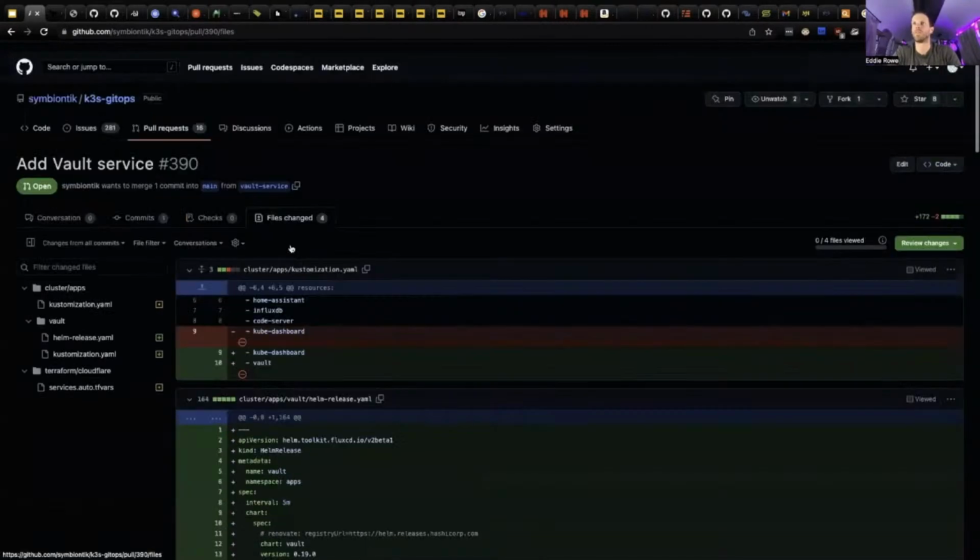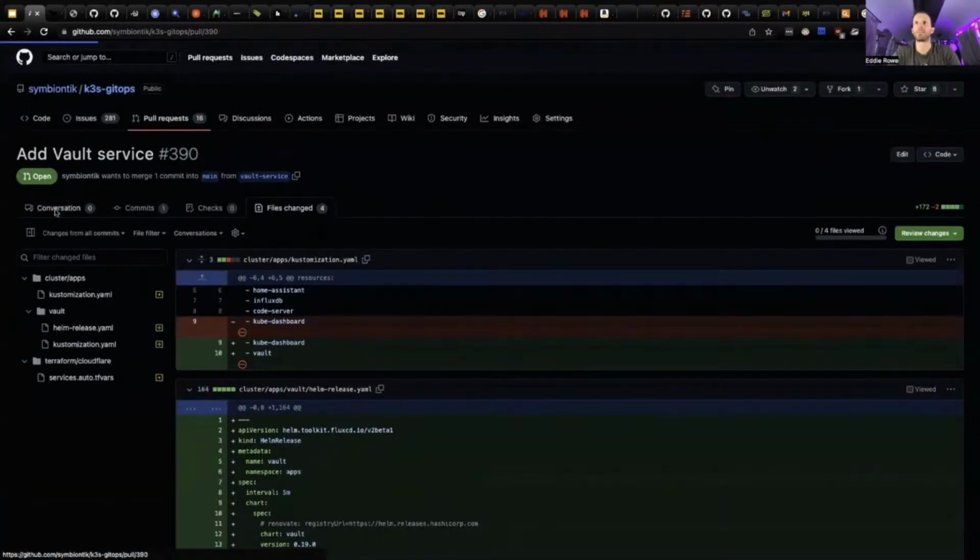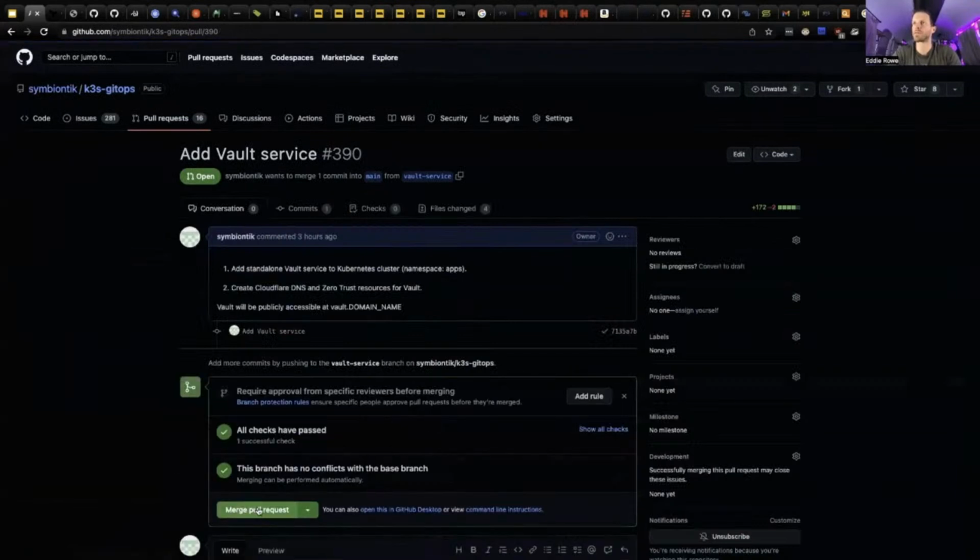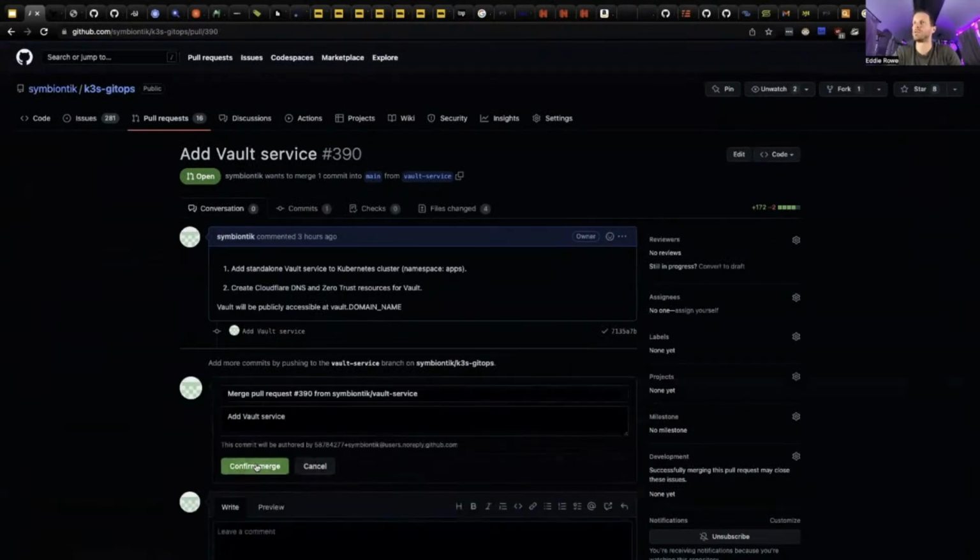Okay, so this looks good to me. I'm going to go ahead and merge this pull request to our main branch. Good job, me, for writing this pull request.